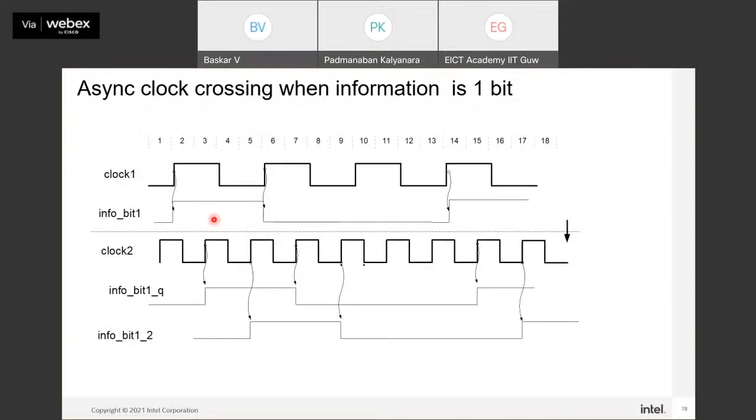This is one example. For example, this is with respect to clock. This is the clock 1 domain and this is the information which we want to transfer. If you see here, this is a 1 cycle pulse. This info bit 1 is a 1 cycle pulse with respect to this clock.